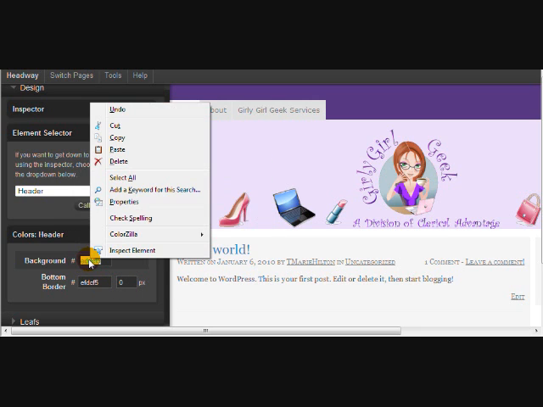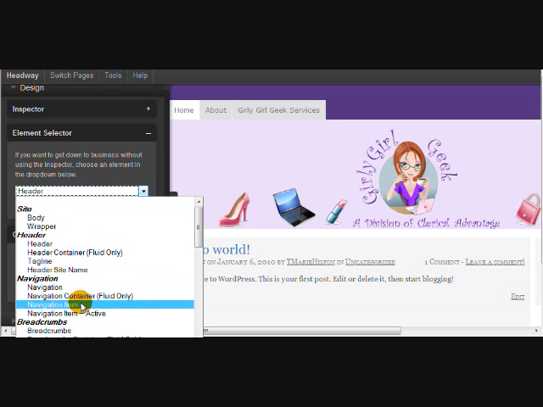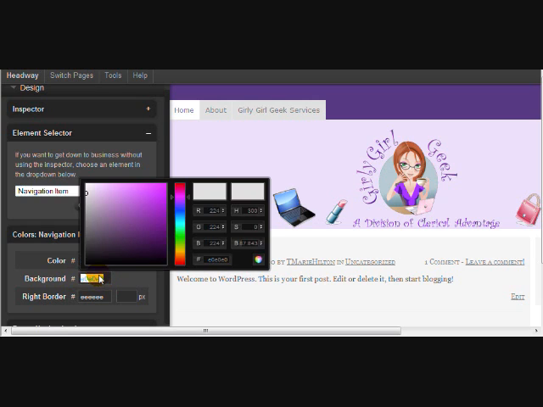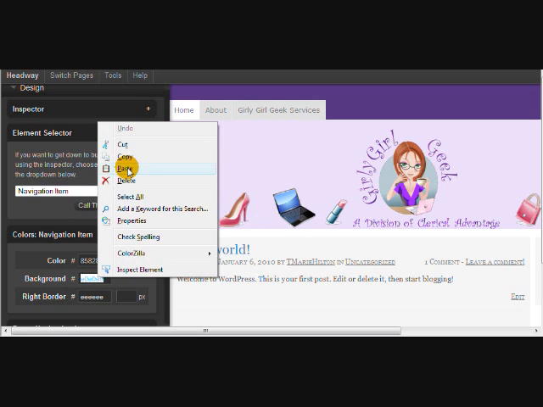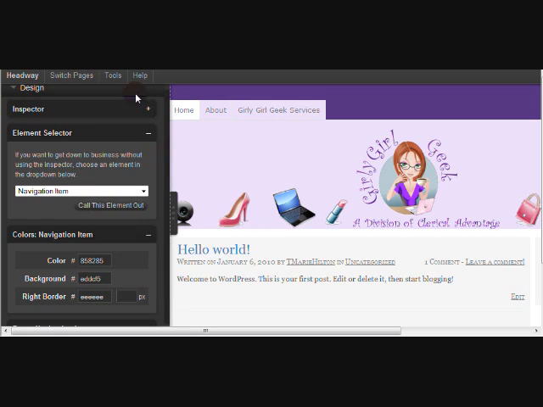And let's copy this, because let's pull this over into these little tabs. So if we go back to navigation and we go to navigation item and the background, and we're just going to paste that in there. And now that flows right into our header section. And we always want to remember to save.